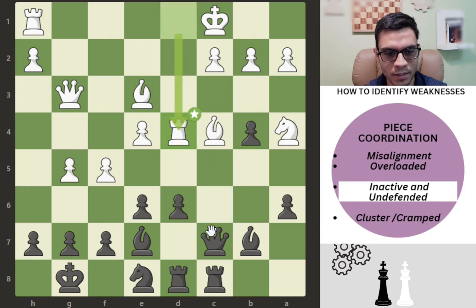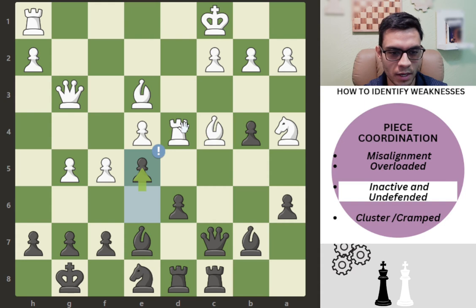Now the last attempt to defend this bishop will be to take back with the rook, but we can easily play just e5, kicking out the rook. And yeah, in this position, white is going to either have to lose the rook or the bishop.